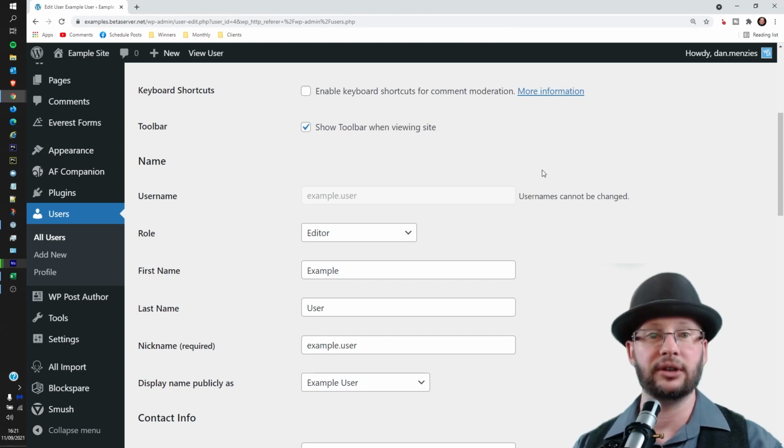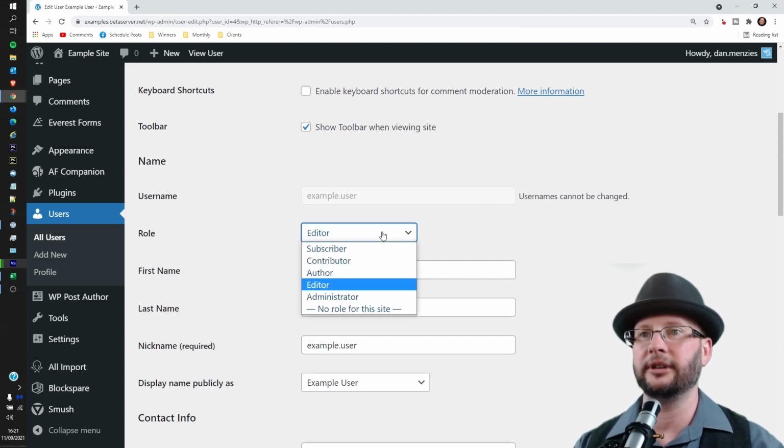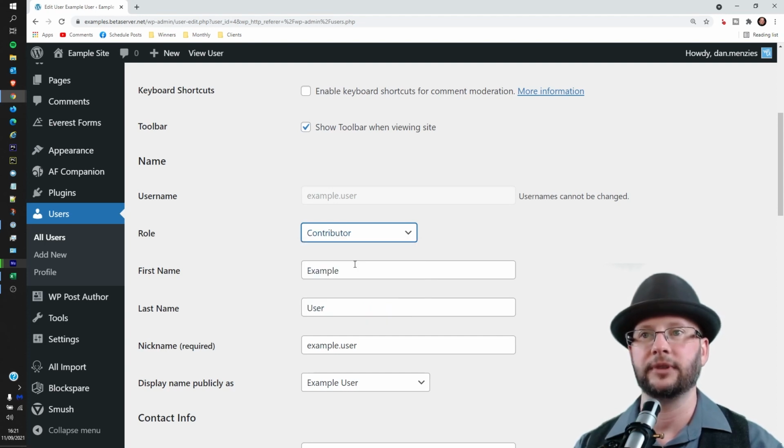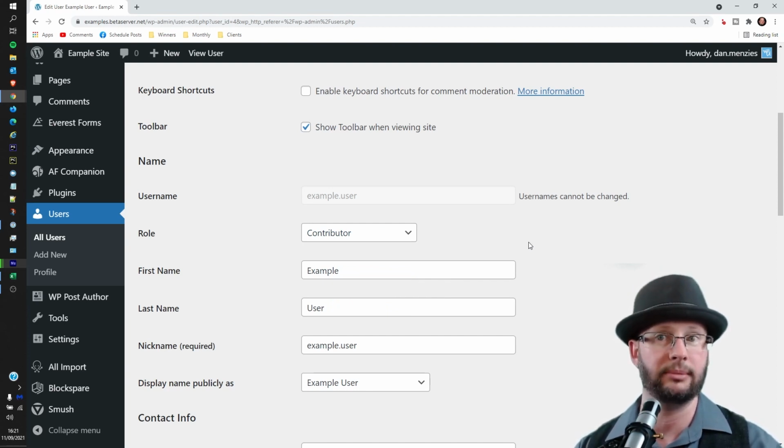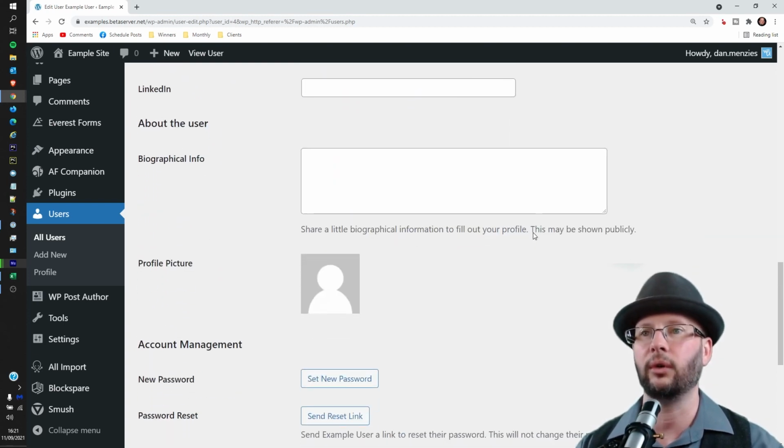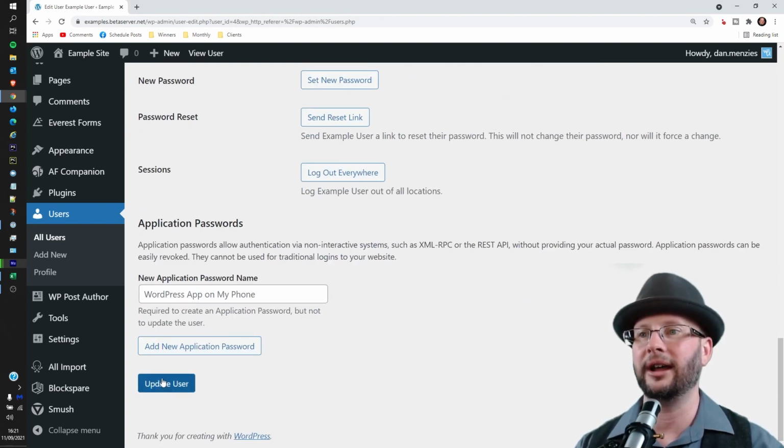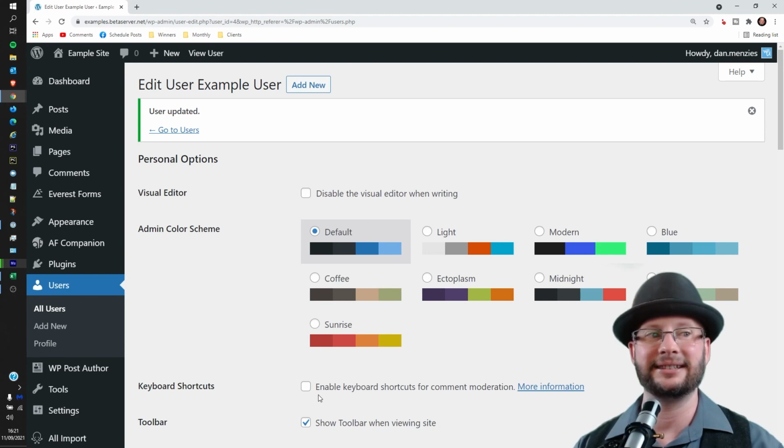Back to our administrator window, which you can tell because it's got the white bar up the top. We're going to drop them down to a contributor. So that means that they can only access their own information. They can't upload new media that's not on a post. They can't access or edit other people's gear. Scroll all the way to the bottom, click on Update User, and that's done.